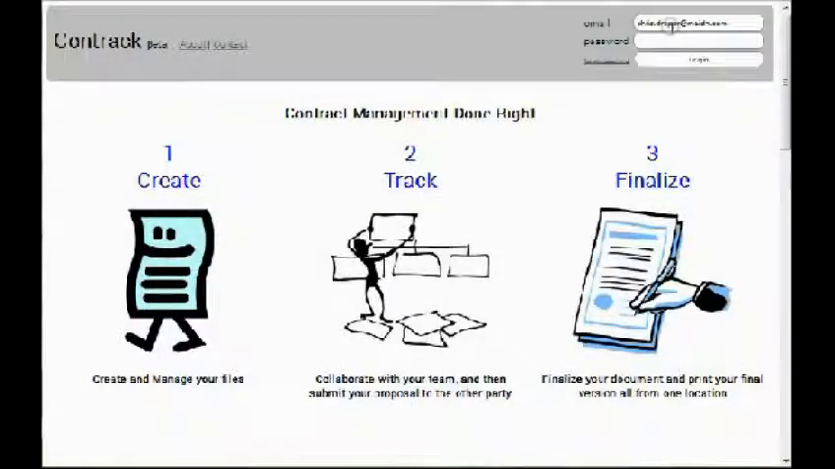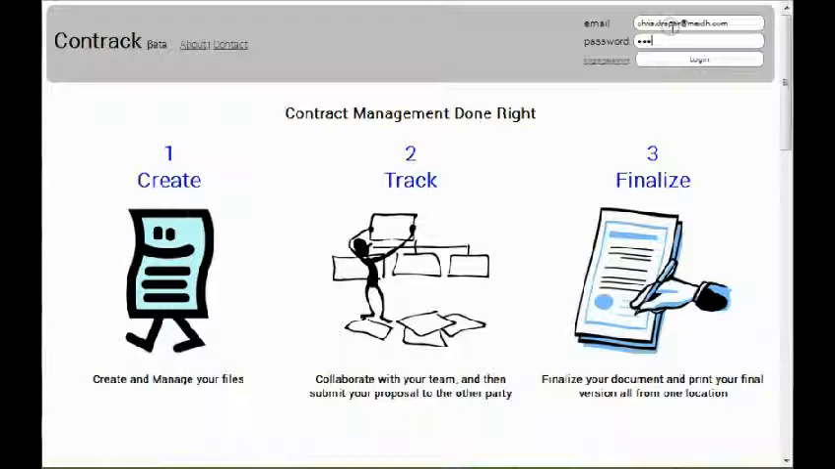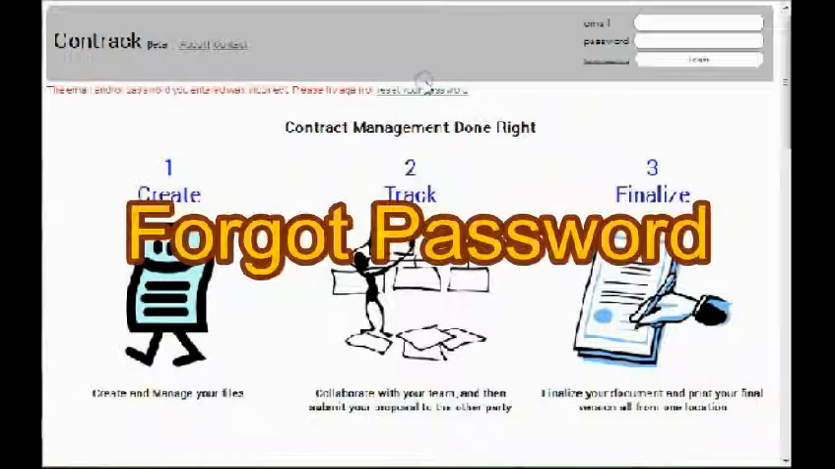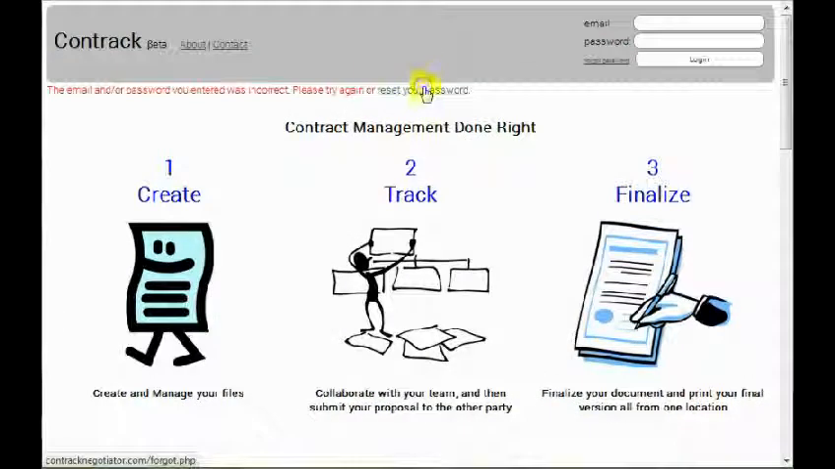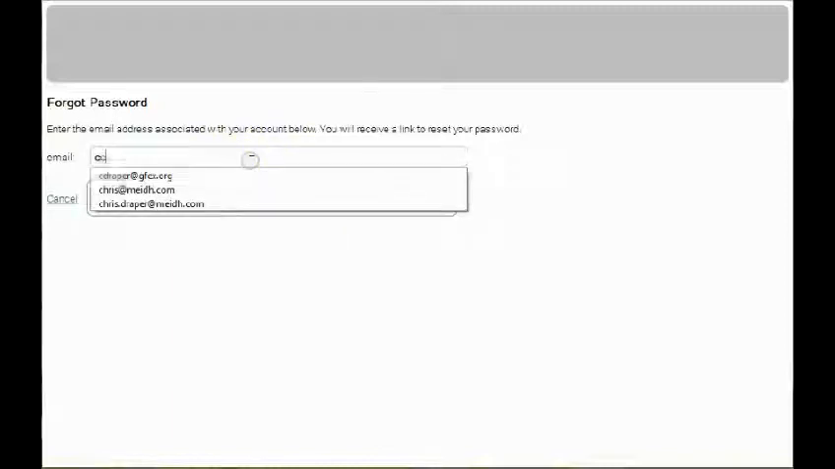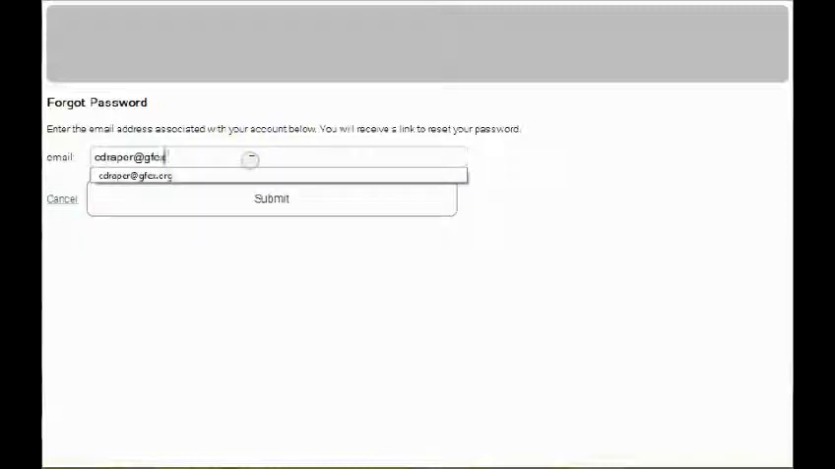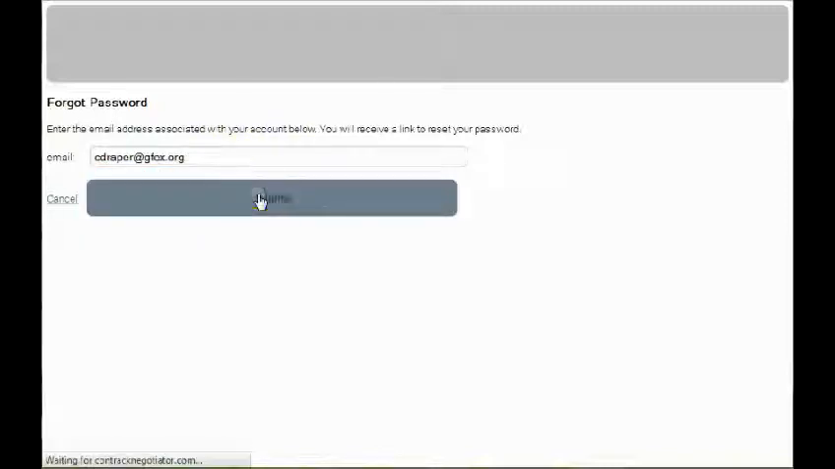Contrack is a web-based tool accessible by invitation only during the beta phase. With an email and password, you may enter Contrack by visiting contractnegotiator.com. If you type an incorrect password, a forgot password link will appear. By typing in your Contrack email, a verification and password reset process will begin via email.